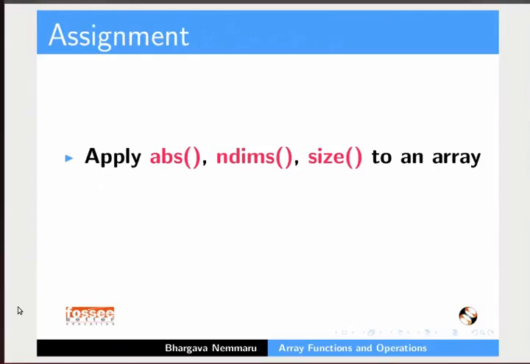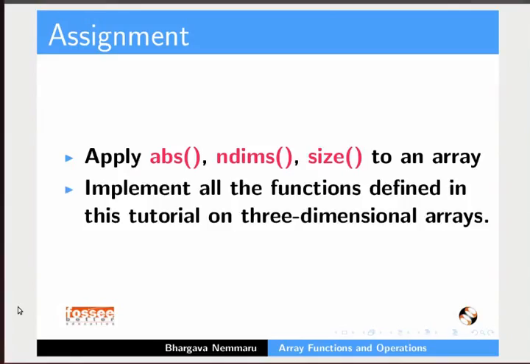In this tutorial, we used OM shell to interactively demonstrate array functions. These functions are part of Modelica language specification. Hence, they may be used while writing classes in OM edit as well. As an assignment, apply abs, ndims, and size functions to an array. Secondly, we have used a two-dimensional array or matrix as an argument to most of the functions. As an assignment, implement all these functions with three-dimensional arrays.